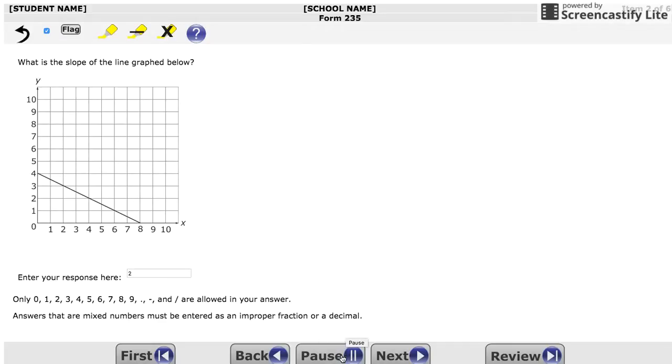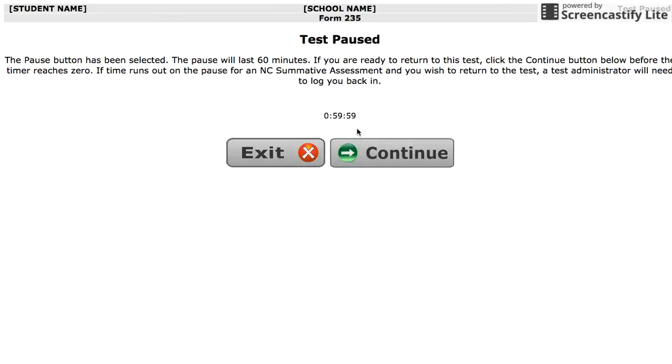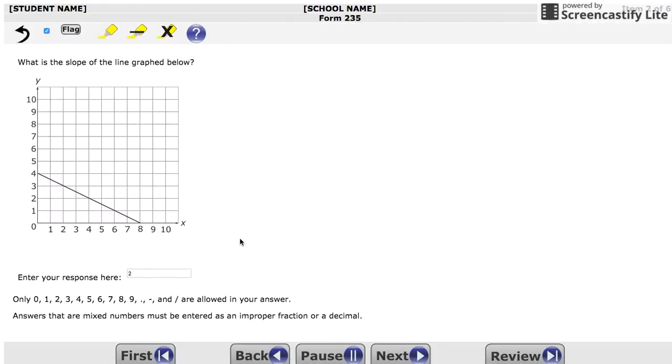If you need to take a break, like a bathroom break, you will hit this pause button, or if there's a break in the testing session, you can hit the pause, and it does say that the test is paused. There is a countdown, so you can only pause for at most 60 minutes. Otherwise, you will be exited out of the testing session. So to get back into the test, you can hit continue, and it takes you right back where you left off.